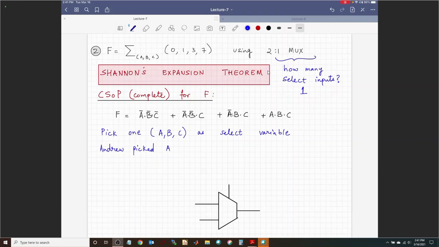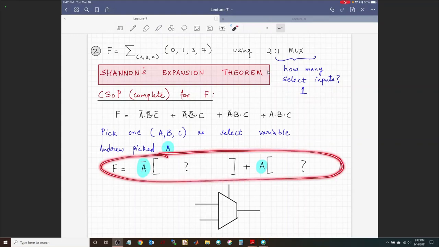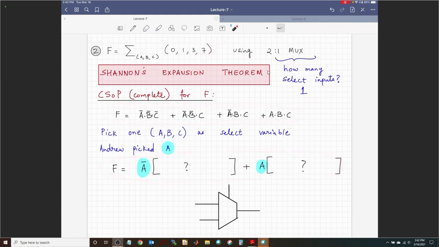After that selection, we are going to try to rewrite the function while expanding it with respect to the select variable A. How does that look like? I'm going to say F equals A complement multiplied by a certain logic function, or A with some other logic function. And the reason why I'm picking A complement and A over here is because of that choice of one select variable being A. Could have been B, could have been C. Now I need to figure out what goes here and what goes here, such that this F matches this F, which of course matches that F, right? So let's try to figure out what goes in the first one, and then we'll do the second one.